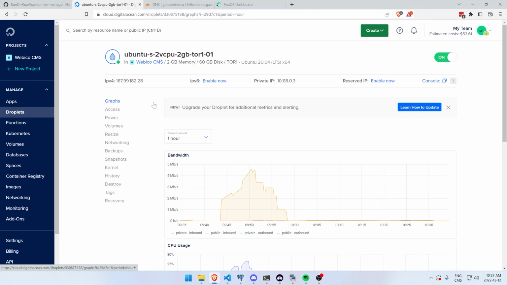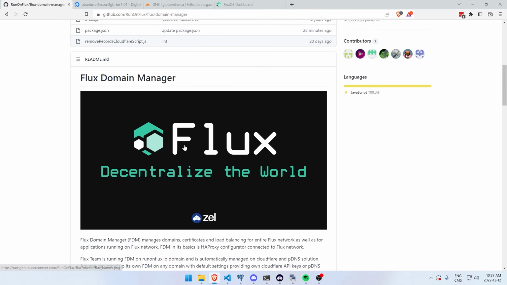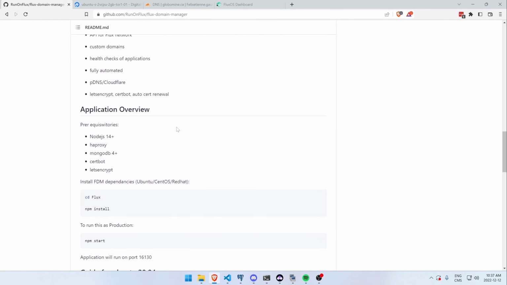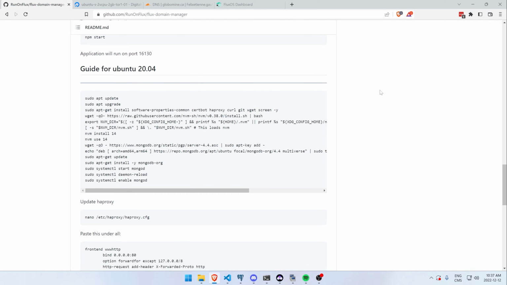So you will have to log into SSH in your Ubuntu 20.04 VPS. I didn't try with a higher version of Ubuntu, but I think it will work too. But I just follow the guide on the Flux Domain Manager GitHub. If you scroll down a little bit, you will have a guide for 20.04. So I just followed this guide. I didn't test it for 22 or other distributions.